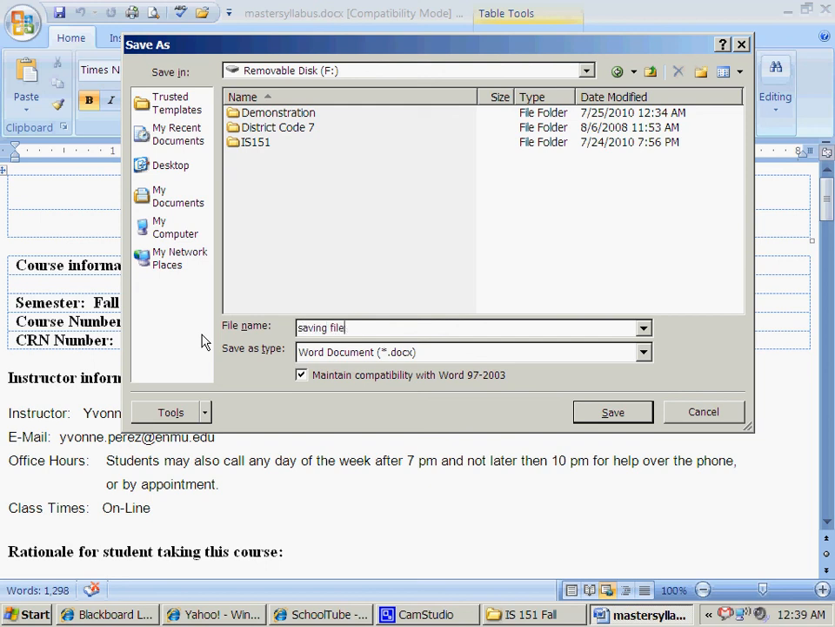Okay, and that's a demonstration on how to save files and how to manage your files. If you have any questions, make sure you send me an email or post something on the discussion board under that general information discussion board.